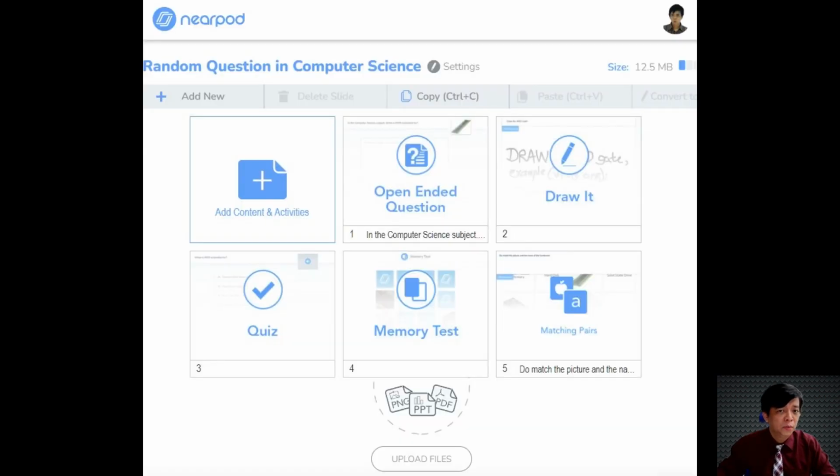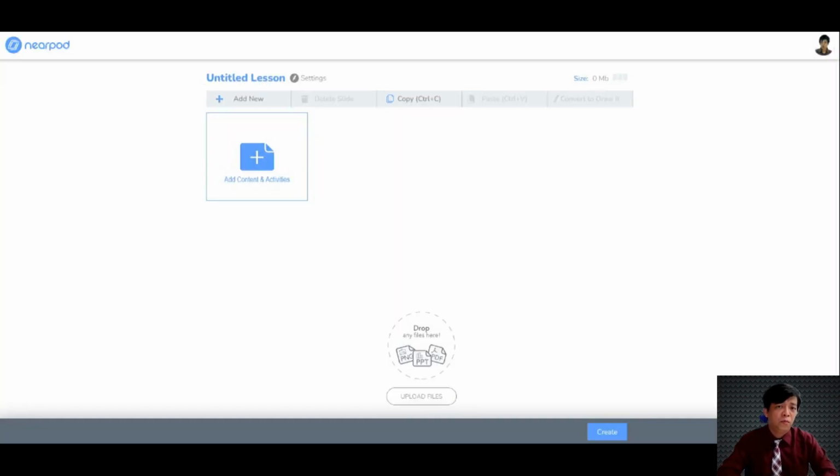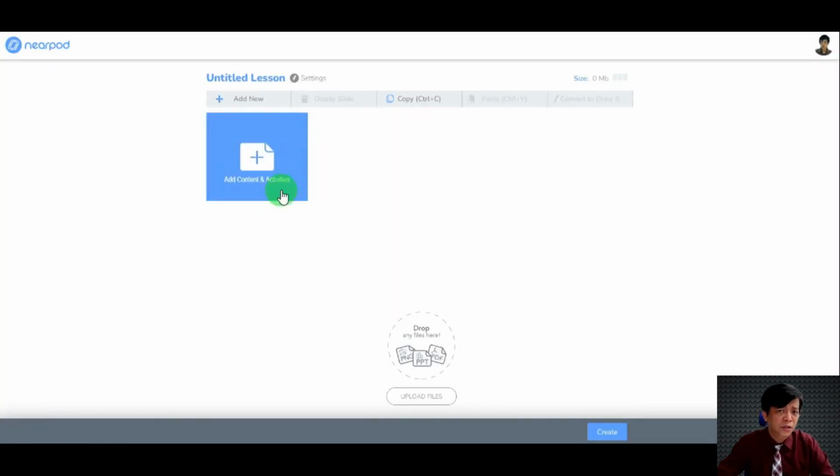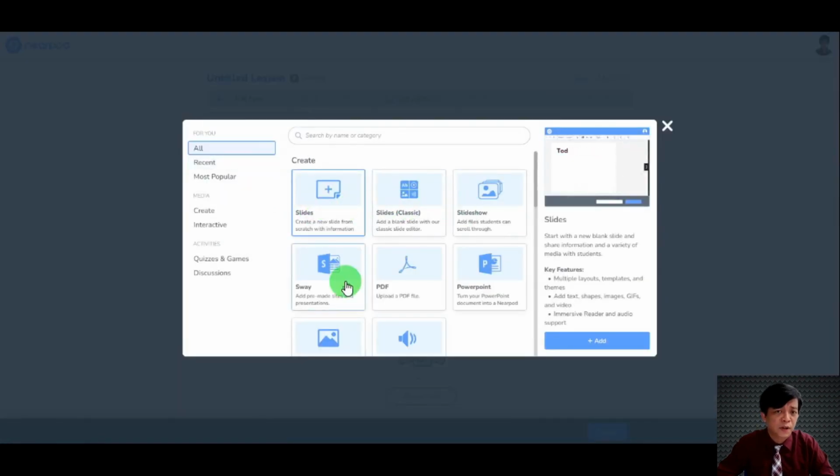Okay, the next one, Nearpod has another feature. There is an open-ended question, Draw It. It means drawing using a mouse or, on a tablet, using fingers. And then there's a quiz, and there is a memory test, and also matching pictures, matching pairs. And what do they do? Okay, are you curious? Let's follow this one up.